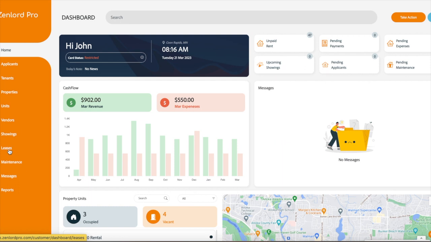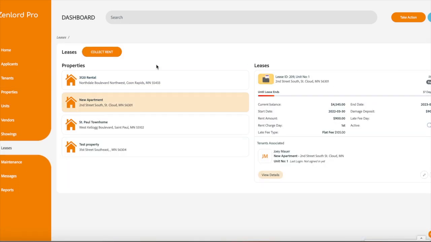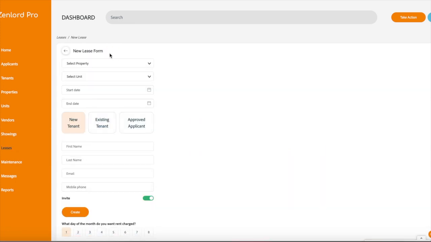First, we can click on Leases on our left-hand sidebar. Once we're here, we'll see all the leases we currently have. To create a new one, we'll simply click the Collect Rent button. You'll see this brings us to our new lease form.